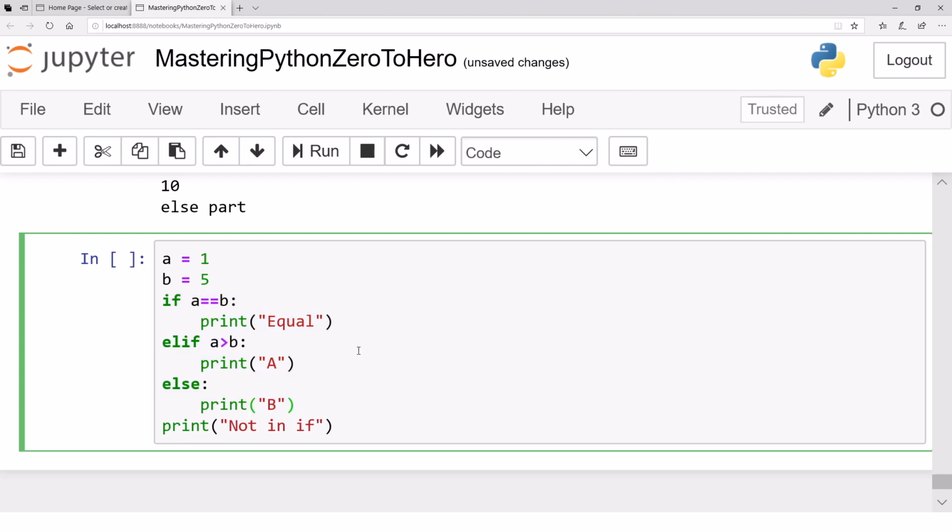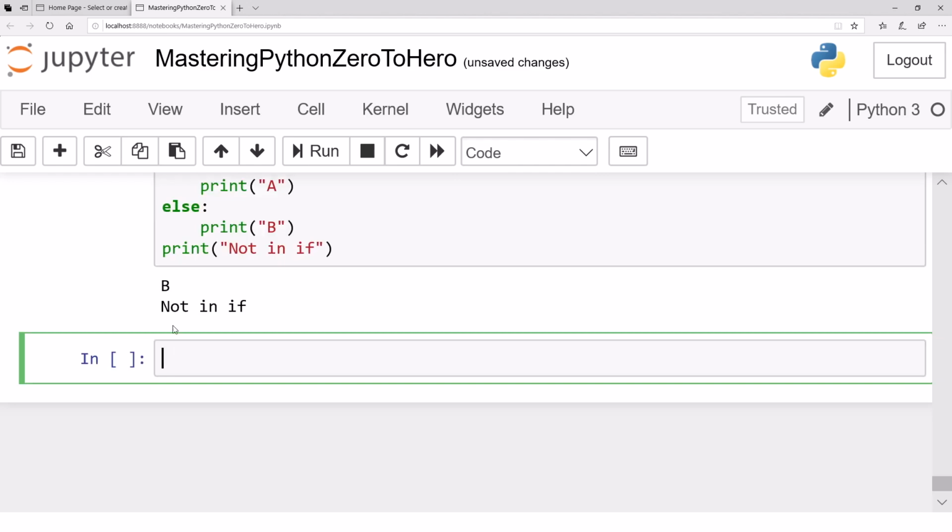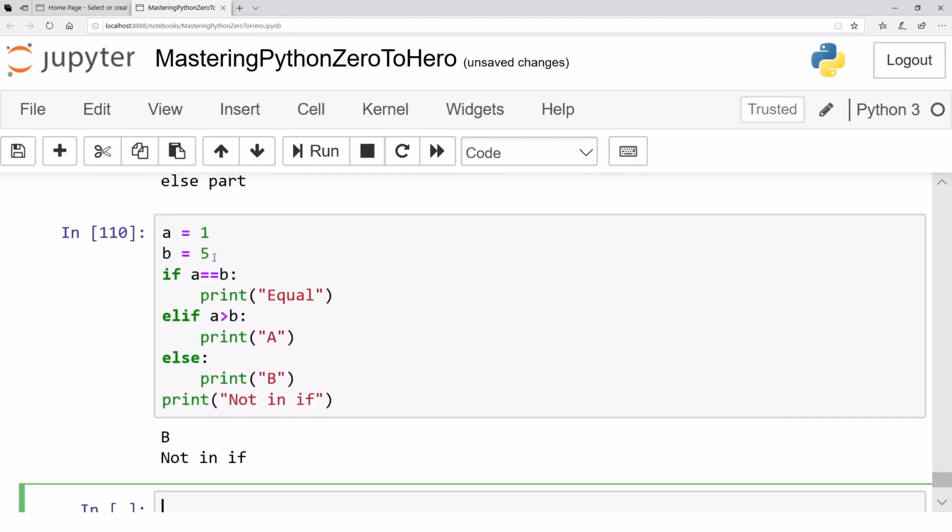So let's run this. What do you think will be the result? If A is 1, B is 5, then the else part is going to run, because A is equal to B is false, and A is larger than B is also false. So you will land in the else part, and B will be printed, and then the statement which is not in the if will be printed. So yeah, B is printed and "not in if".